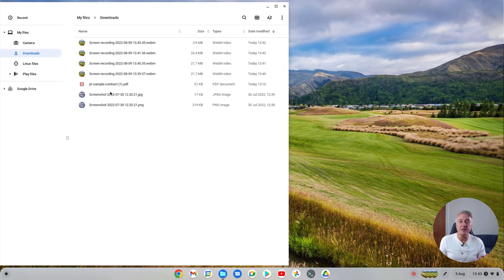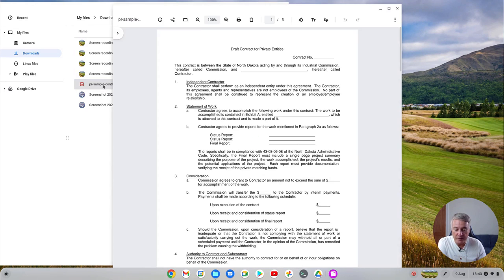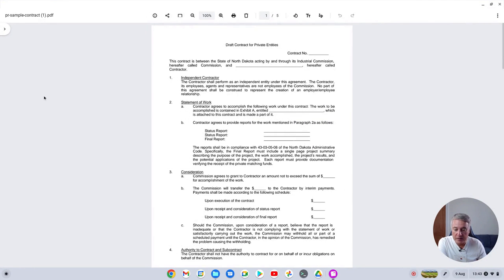And there may be other reasons why you need to edit a PDF document. Before, you had to do it all online or download a program, but now you can actually just do it directly from ChromeOS, which is great. So here's the PDF document. You just simply open it like that, and I'll maximize it. Okay, so this is just a standard PDF document, and here you will see that you've got a few options.